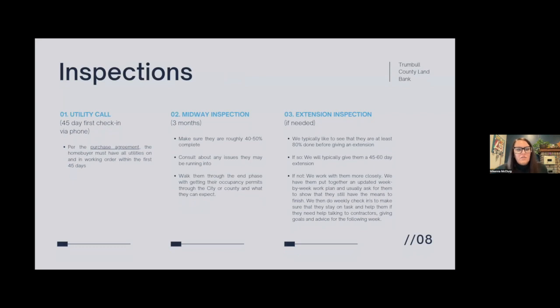All right, so when we do our inspections, there's a couple different phases. The first is just a phone call, and at about the 45-day mark, if we haven't received anything as far as proof that the utilities are on, we'll give them a call and just make sure that everything is on and going well.